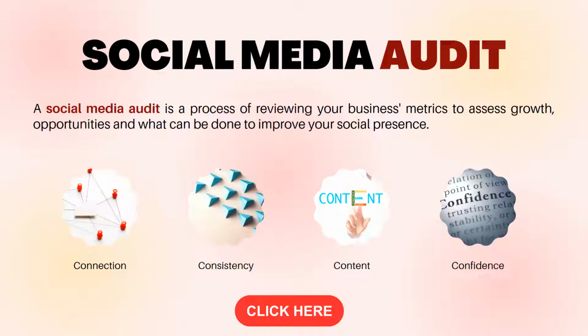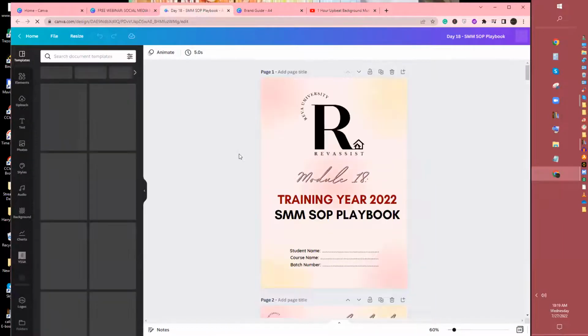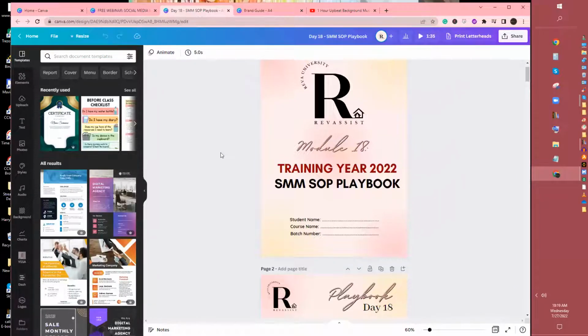So, we are going to be discussing 4 under social media audit. When we say audit, we check what needs to be fixed on the client's social media profile because that's our job as a social media manager. Now, this is the playbook that we are going to be giving you. As you can see, this is module 18 of my paid program.